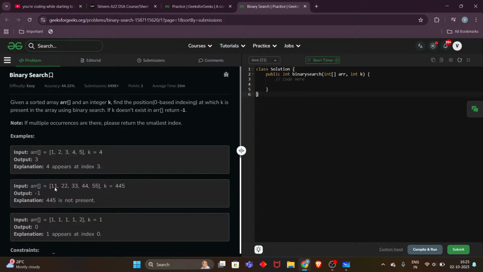Here the key is 445, but it is not present in the array, so the output will be -1. Similarly for this question, k is 1, but k is present multiple times. The output is given as 0, since 1 appears at index 0. So it has to find the first index if the array has duplicates.